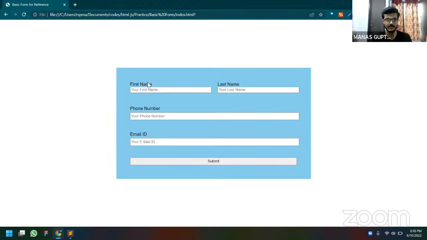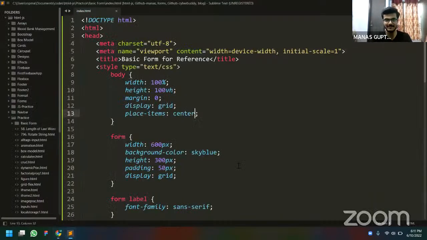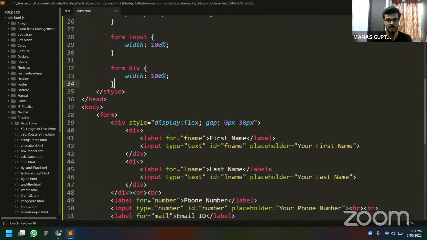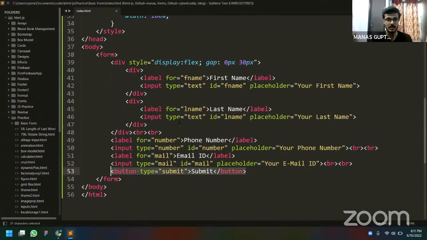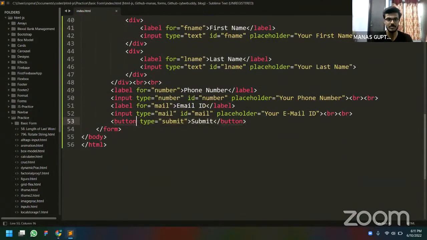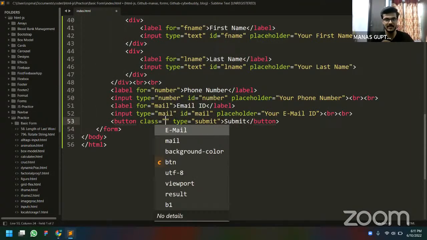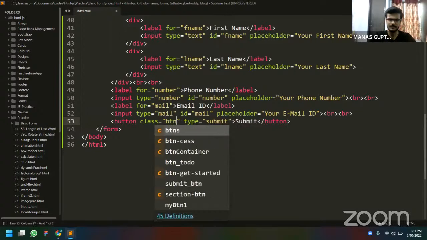Now, this is our first name. These are last name, phone number, email ID. Let's improve the submit button. By default, the submit button has got these properties because we have applied display grid on its parent. But let us say we want to change this. We can simply apply a class to it. So now this is another method of using CSS. I would say class is, let us say, button.